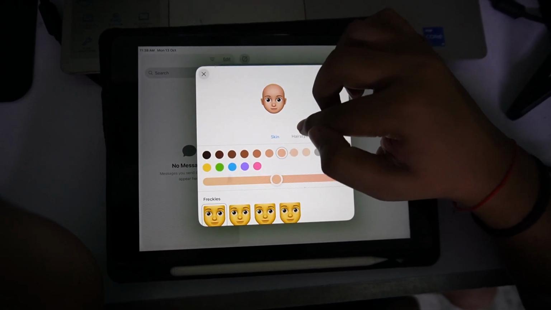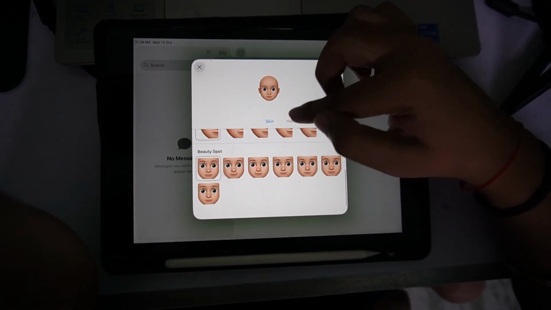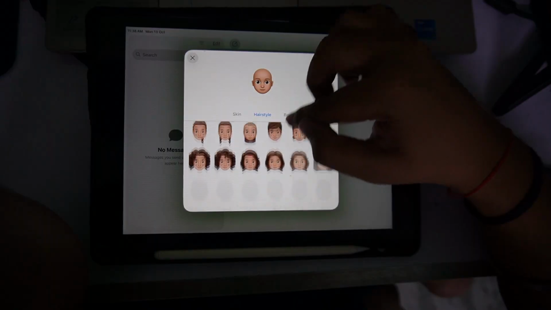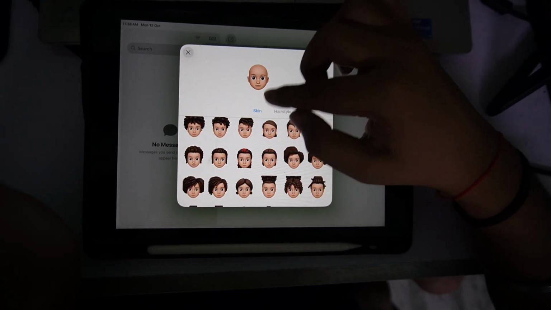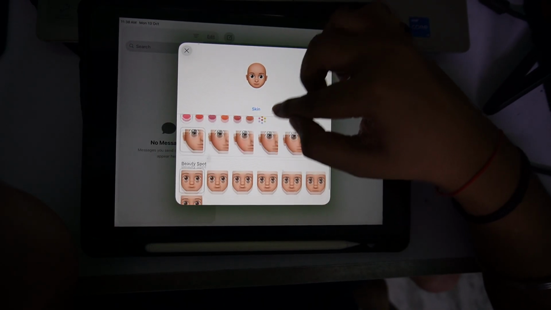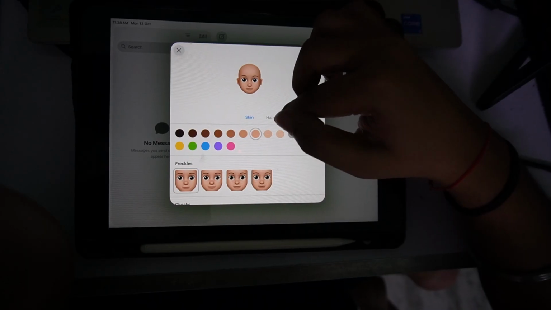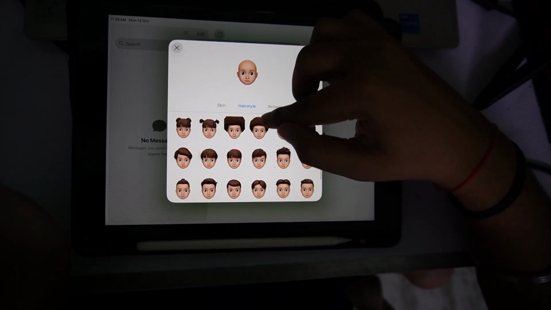Like you can choose a tone, then you can choose a hairstyle. I think is there no option to change the gender? Because yeah.